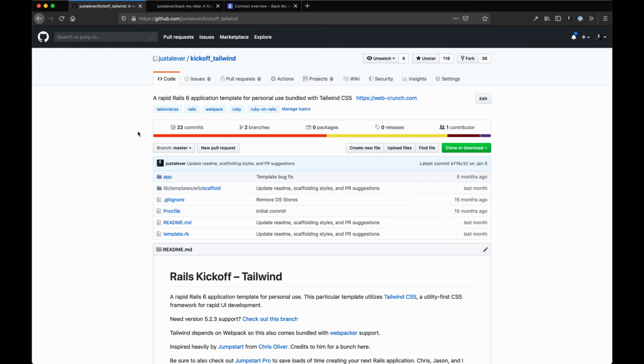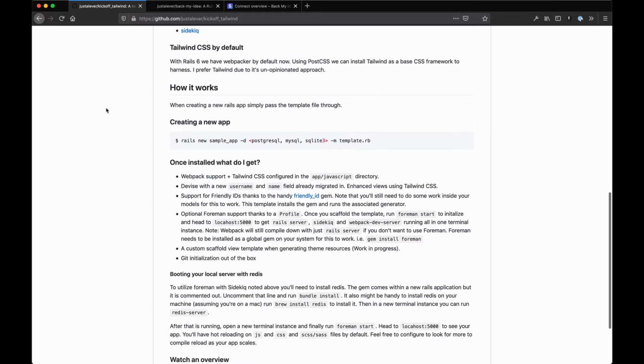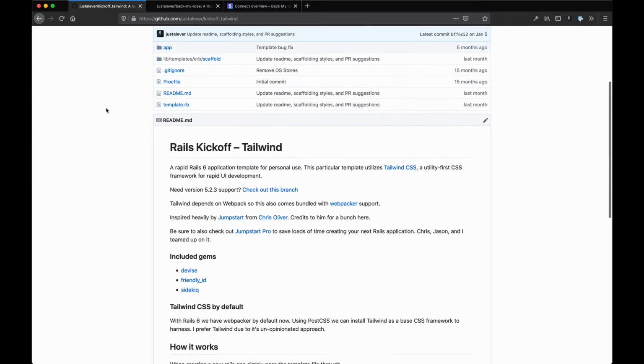Okay, so to kick off this project, like I normally do, I need a way to generate a new app. With Rails, it's quite easy, but I'm going to use my template here. It's at justdeliver/kickoff_tailwind. You can use what you want. This just saves me time and installs the views and whatnot out of the box.